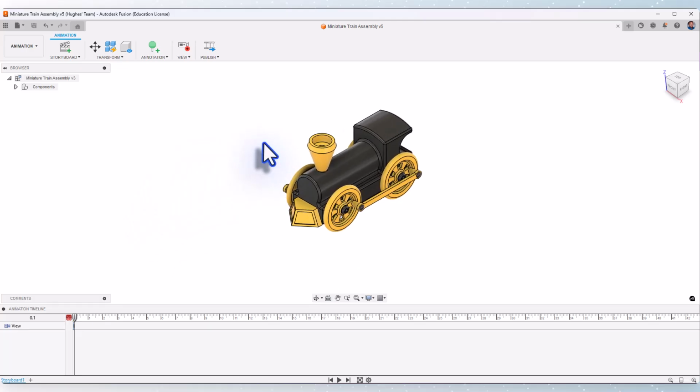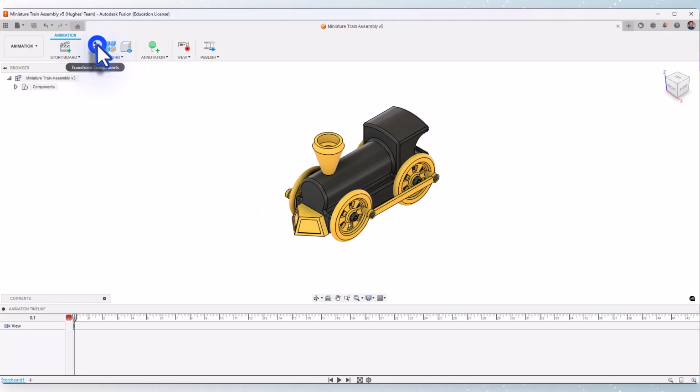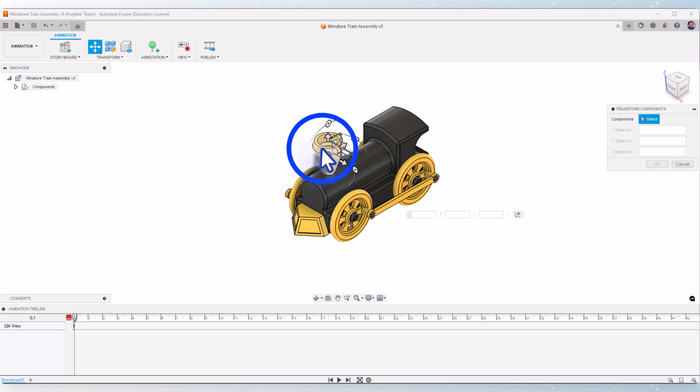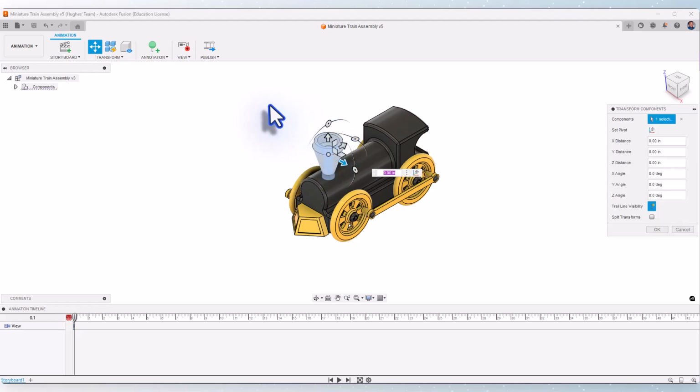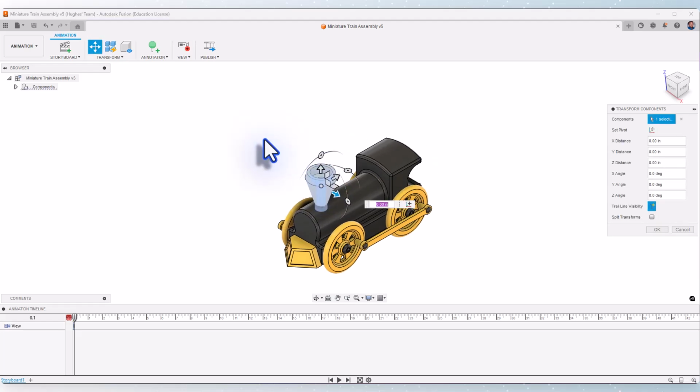Here, what we're going to do is click on transform components, and I'm just going to show you an example. I'm going to pick the stack here, and it's going to be very similar to how we move components around when we bring them into an assembly.